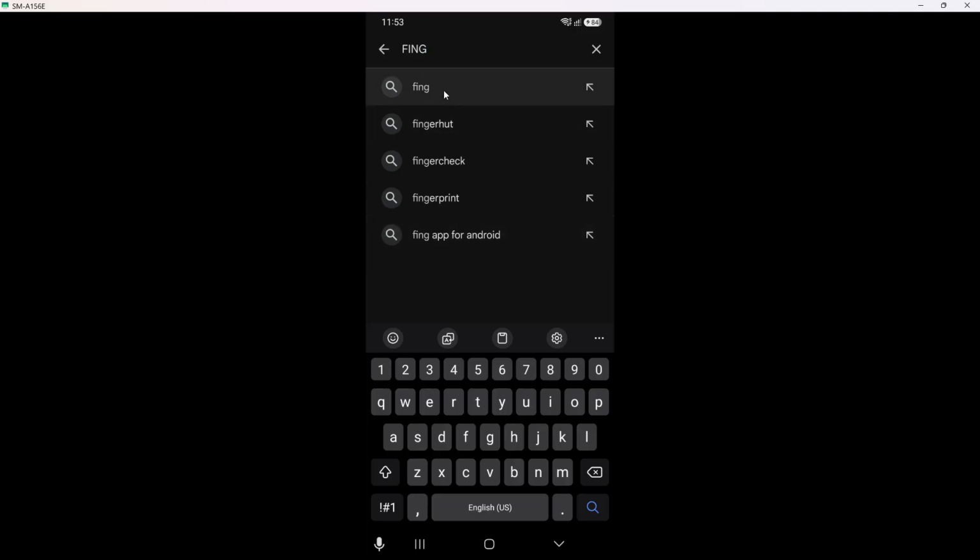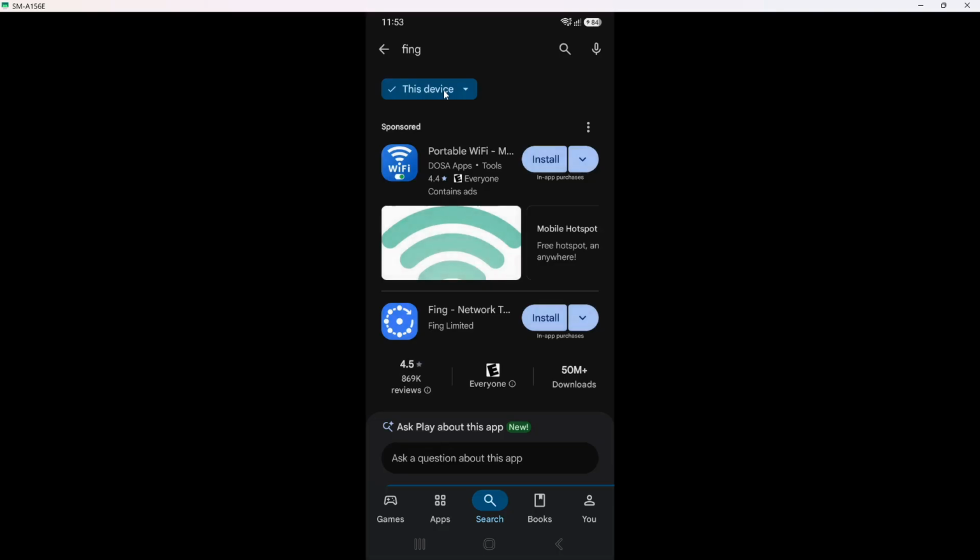As you type, you may notice suggestions appearing below. These suggestions can help you find the app faster. When you see Fing pop up, it's a good sign that you are on the right track. This search process is necessary as it helps you narrow down the options to find exactly what you need.